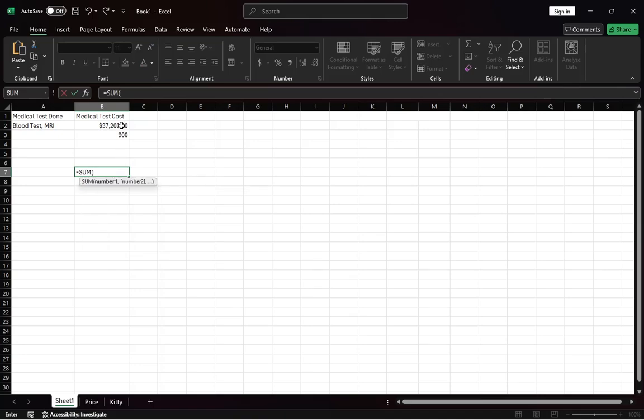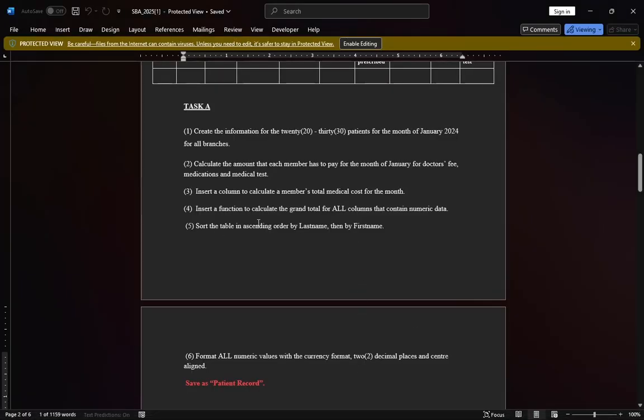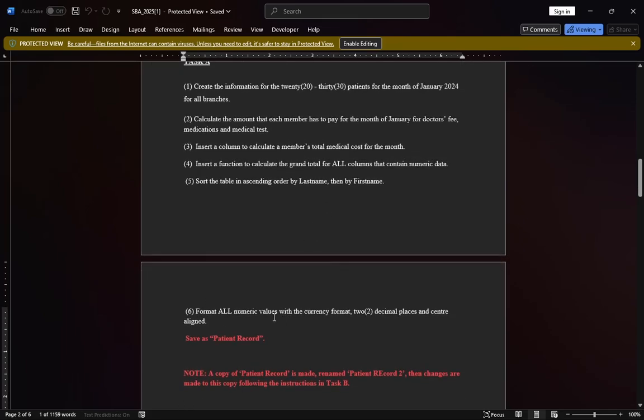Well, I'm not supposed to show you guys, but anyway. 3,800, so yeah, that is added together, and sort the table in ascending order by last name, then first name. Format all numeric values with the currency format, 2 decimal places, and center align. I'll leave this up for you guys here. I can't show you guys the entire thing, but with this information you should be able to complete your SBA, okay?